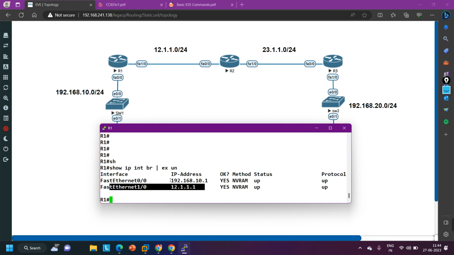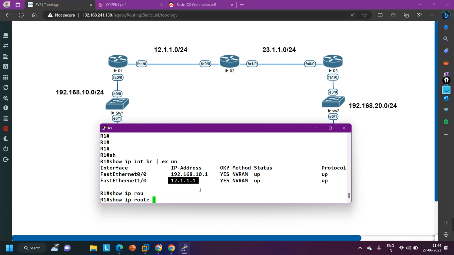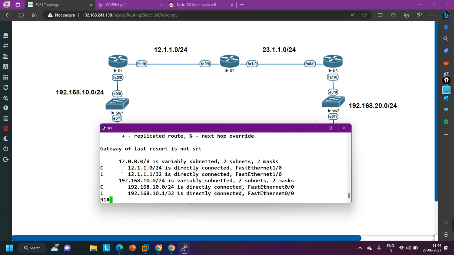So both networks will be in the routing table of R1, right? What will be the network ID of 192.168.10.1? .0, right? And what will be the network ID of this IP address? 12.1.1.0. So in the routing table, show IP route, the router has installed these two networks, 12.1.1.0 and 192.168.10.0.